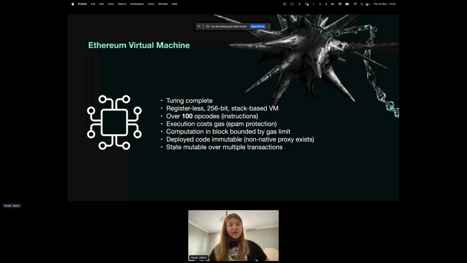So now it's on the blockchain. It runs on the Ethereum virtual machine. It is Turing complete, registerless, has a gazillion opcodes, and some of the important features are that execution costs gas. Gas is a mix of time complexity and space complexity, and it's a way to prevent spam on the blockchain, and also that deployed code is immutable. Though there are ways around it, in general, if you put a contract up, it's there.